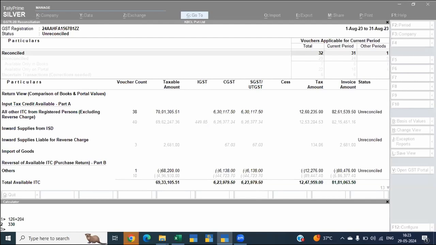Can we generate GSTR1 report without passing inventory, like without stock item? I think we can have them speak up so that we can answer this.